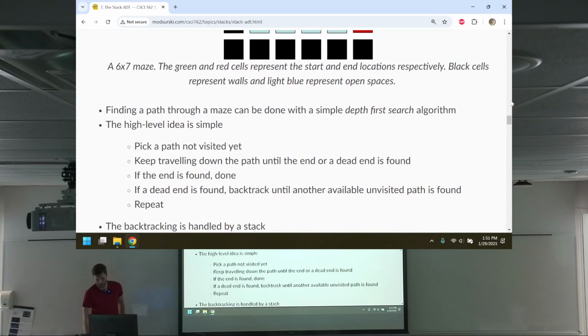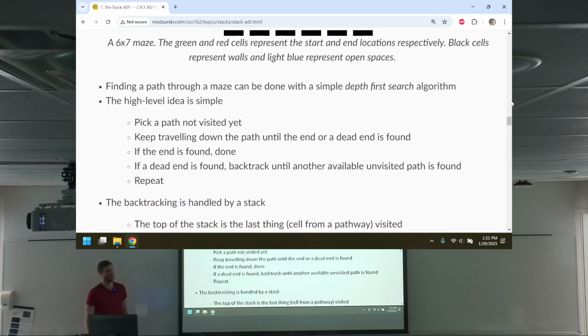So here's the idea. We're going to use what we call a depth-first search. Now, a depth-first search is a form of AI. It's a very simple form of AI, but it is a form of AI. It's like a heuristic. If you follow this set of rules, you will find a solution to this maze. It's going to work. So it's a very simple one.